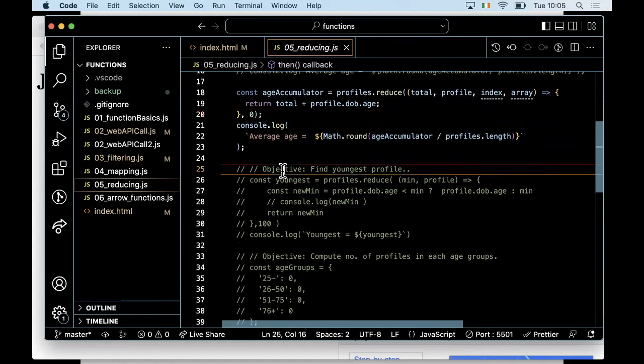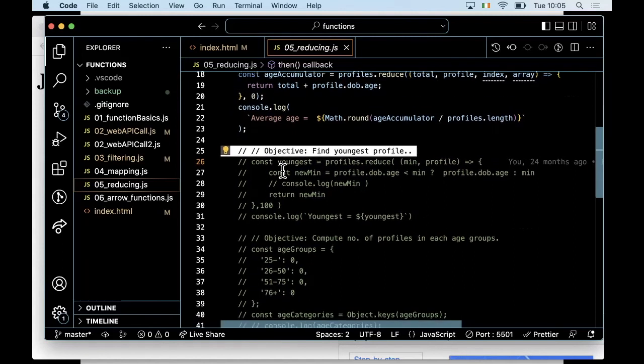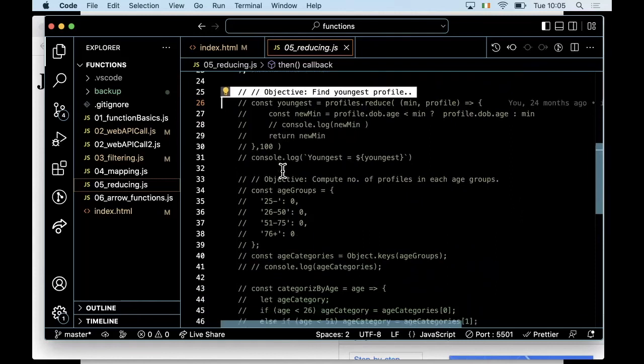Let's look at another example. In this case, I want to find the youngest profile in the set of profiles. Now, realizing that reduce can actually do that for me would not be an obvious thing, I think, but in fact, we can use reduce to do it. And let's bring in the code.